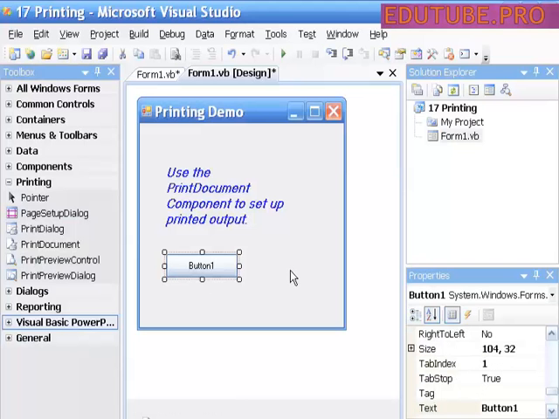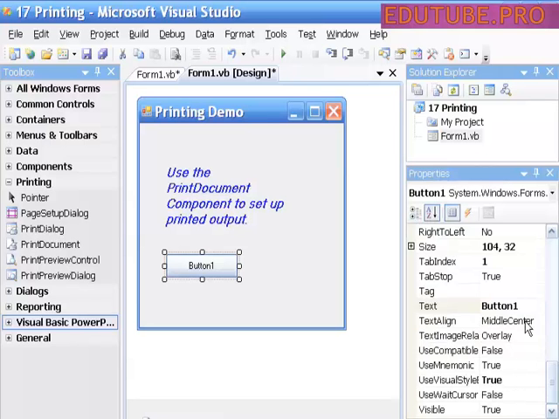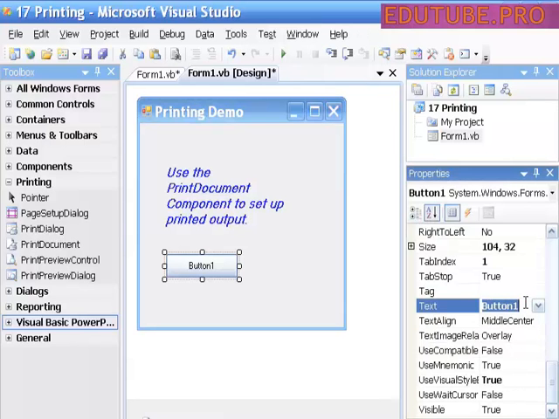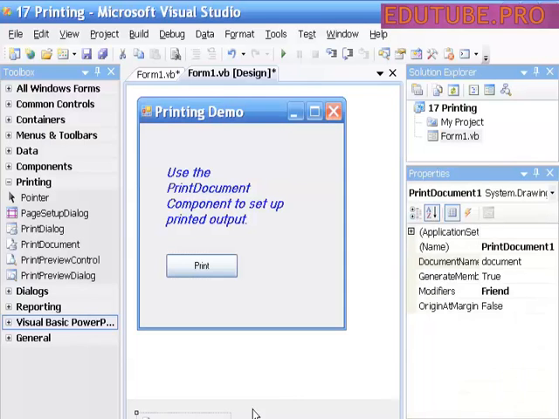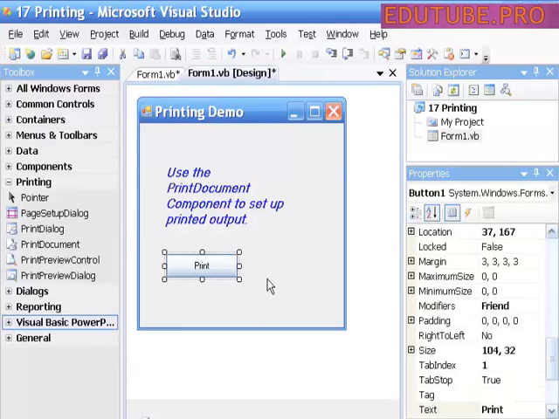As you can see, I've added a button which by default is simply called Button1. I'll quickly rename this, or set its text, to Print so that we have some point of reference. Keep in mind, even though we're seeing both the print button and the print document control in the components tray, all the user is going to have to interact with is the print button.